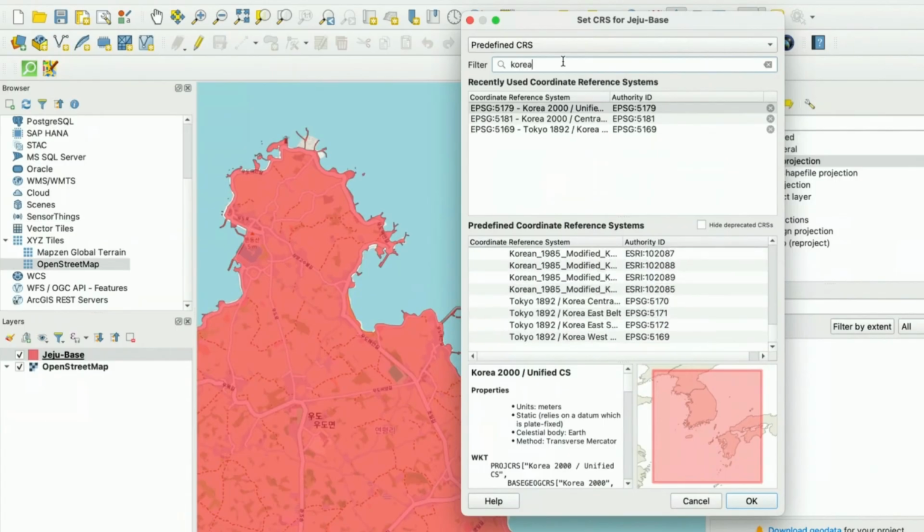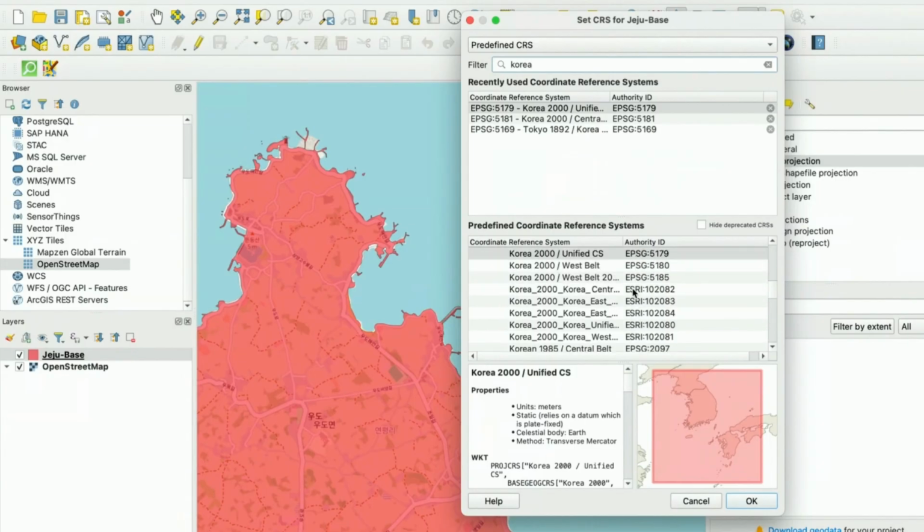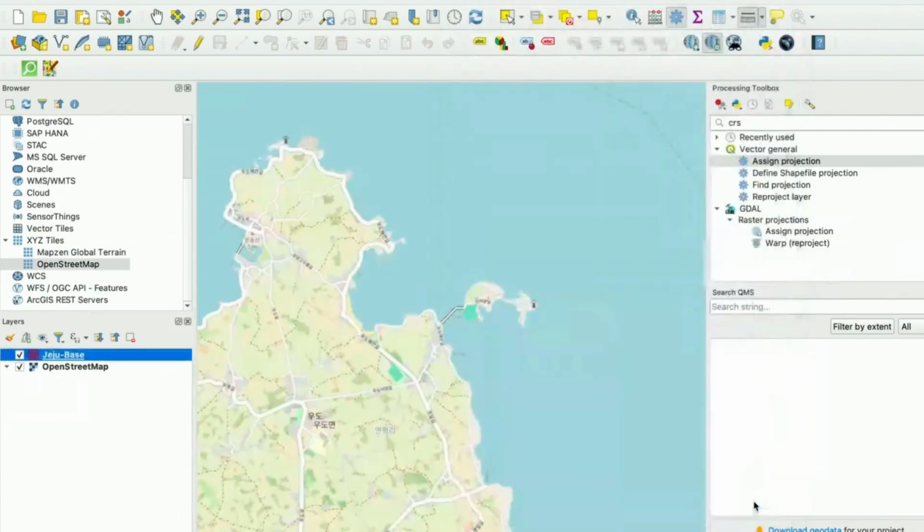Let's just type Korea. There are multiple different types of CRS for South Korea. Even South Korea has many different types of CRS, which can be classified by the date when it was made, or sometimes distinguished by which point is the reference point. For example, one CRS can be focused on the west side or east side or north or south, etc. There are lots of different CRS. So let's change this from the unified CRS at the moment to something else. 5181, and click OK.